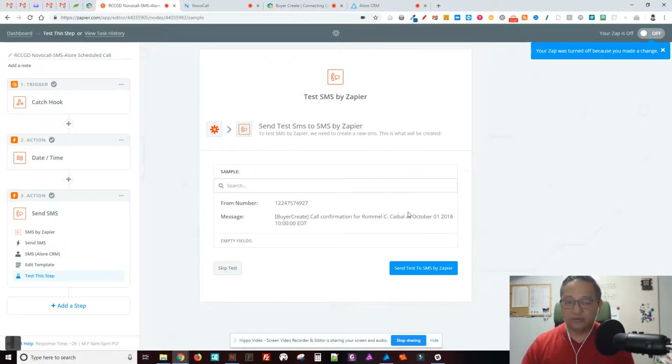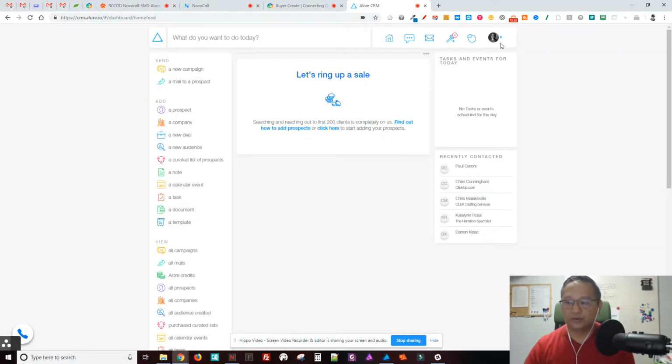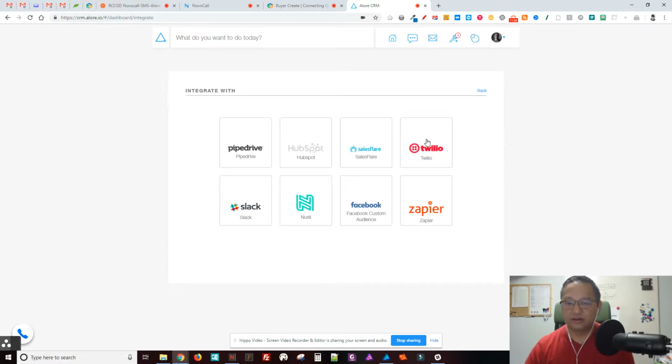But before we go ahead with this, I'm going to show you where you can set your Twilio integration. So if you go to your Alore CRM, click your profile picture, and then you go under integration, and then you just select Twilio, and then you just enter your information, I believe your API for your Twilio account in here. Okay, so that's done.